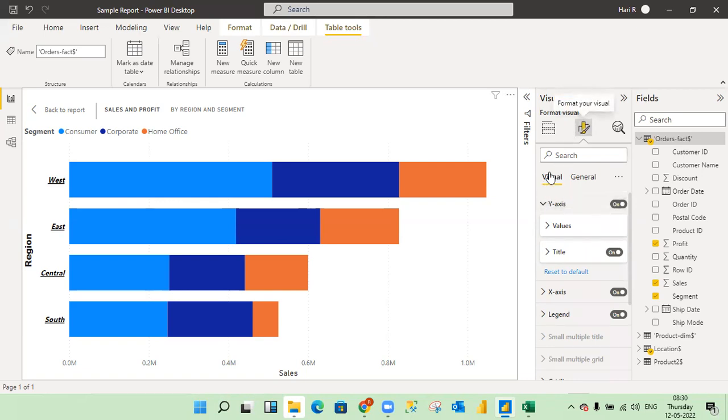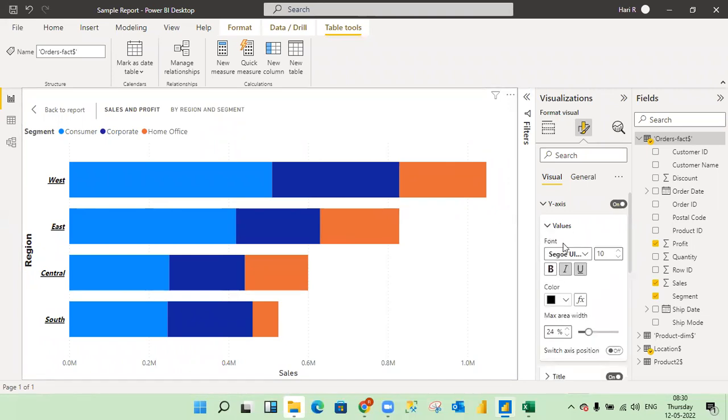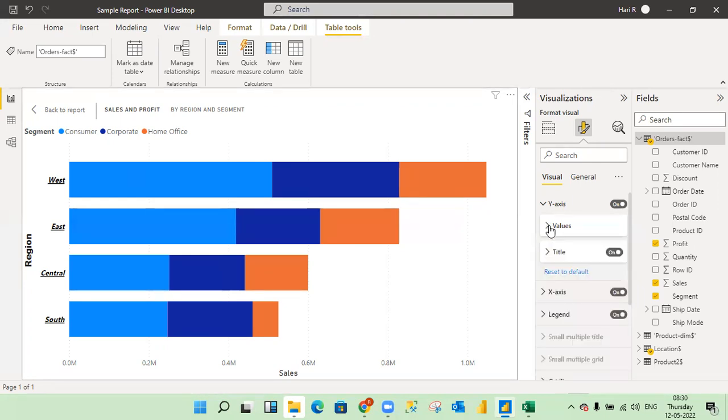If you select y-axis, if you come from the top, under formatting, we have visual options. Under visual options, we have y-axis. Under y-axis we have two: one is values, another one is title. Values means this one, the names of the y-axis. Title we have. So if you go inside of this, we'll be having more options here. Okay, now we have done with the y-axis.